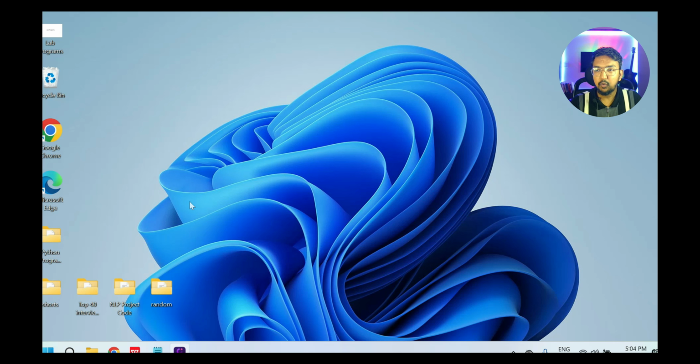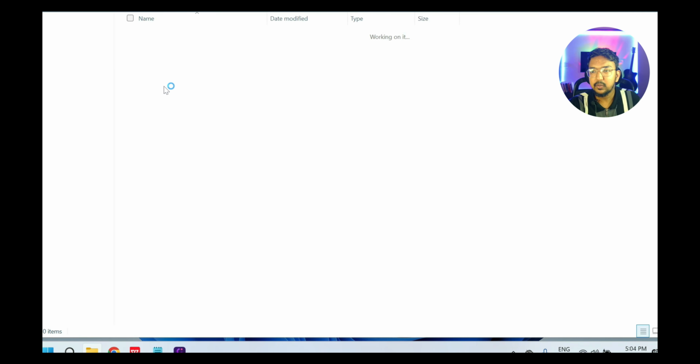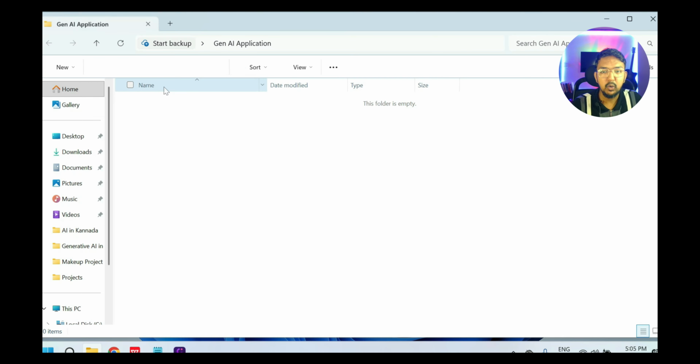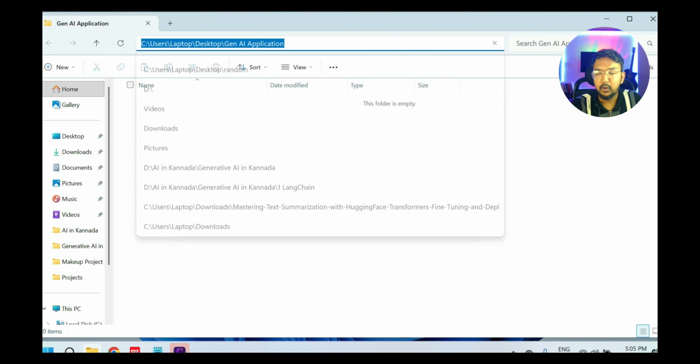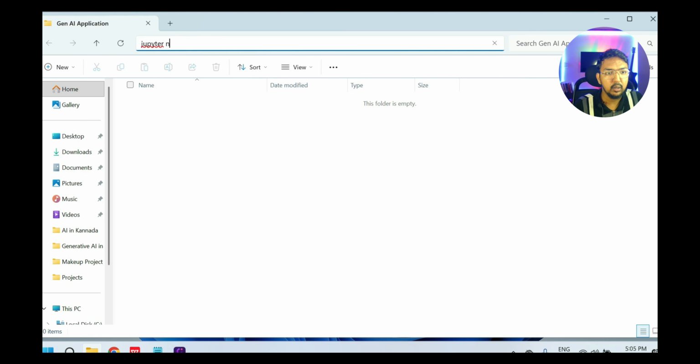I will create one folder on the desktop, a new folder named Gen AI application. Once after creating this folder, I can launch Jupyter Notebook directly from this folder path. We need to run pip install jupyter notebook. Once you do that, in the command prompt you can easily launch Jupyter Notebook just by writing jupyter notebook.